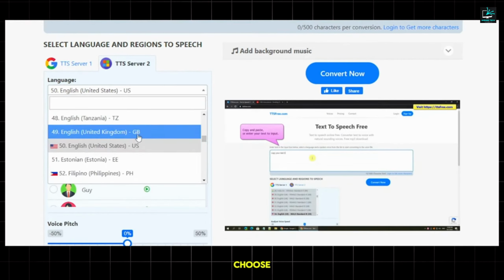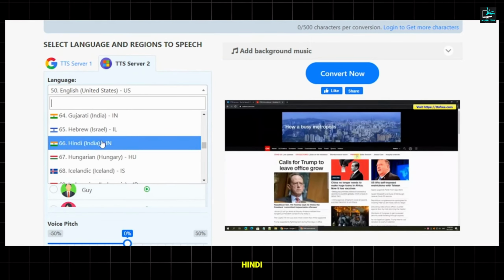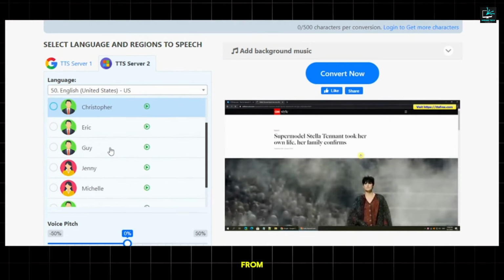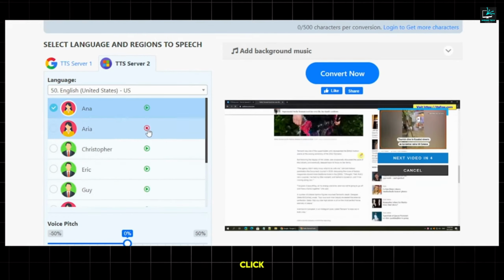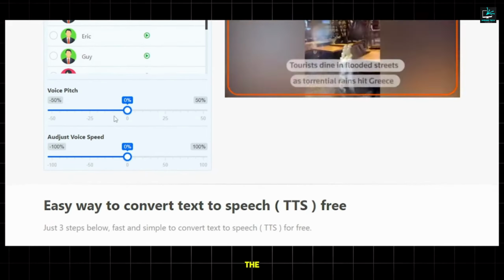From here, you can choose your preferred language. And as you can see, there are many options available, including Hindi. You can also select the voice character from these available choices. You can just click on this play button to preview the voice. And from here, you can adjust the pitch and speed of the voiceover to your liking.